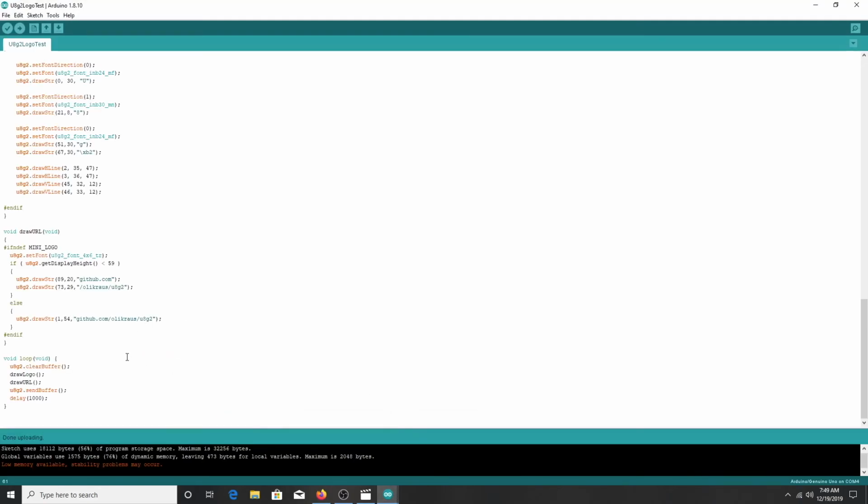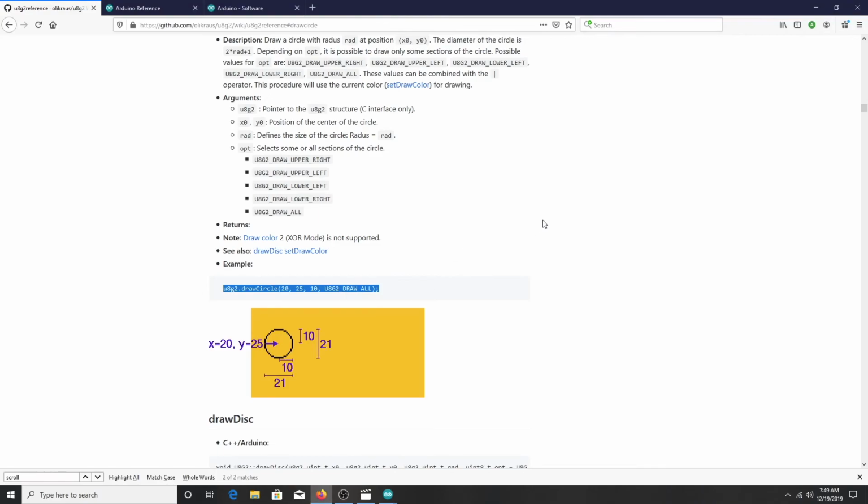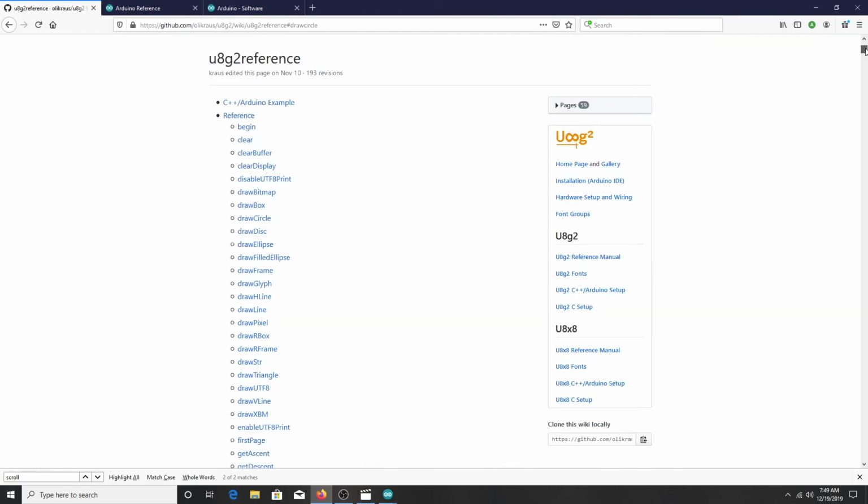So we're going to put our code in this loop here. Now you can see that this example uses a clear buffer and send buffer, which basically wipes off the entire display and then puts it back on. But I was looking at the documentation and there's another way to do this that doesn't use up so much RAM. And we're going to look at this method called first page and next page.